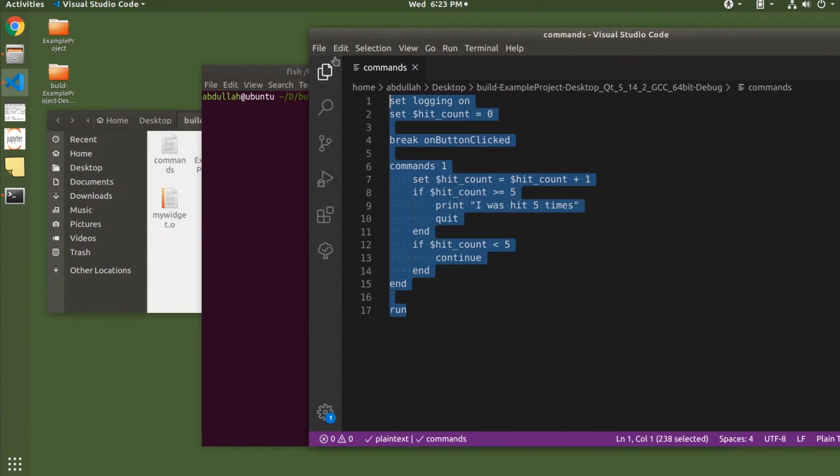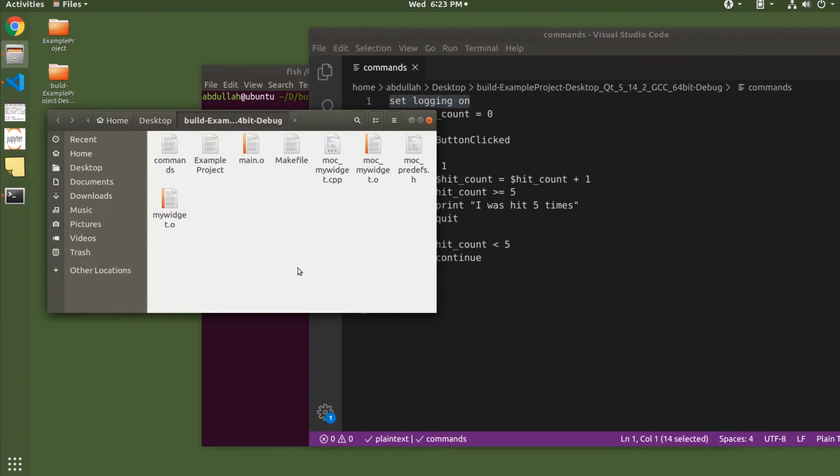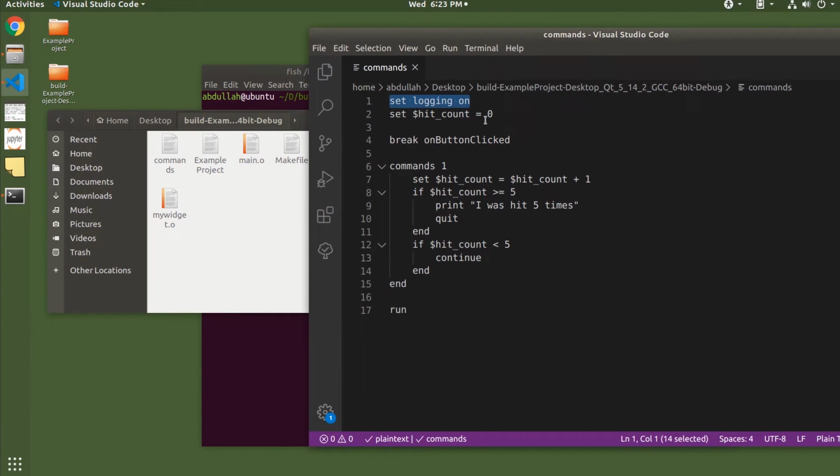Okay, so I went ahead and wrote my command file. The very first thing I want to do is turn on logging so that GDB will create that gdb.txt file. In other words, all of the output goes to the log file. Then I make a convenience variable called hit count, initialize it to 0, and then I put a breakpoint on the on button clicked function, and then I specify some commands that will be executed every time that on button clicked function is hit.